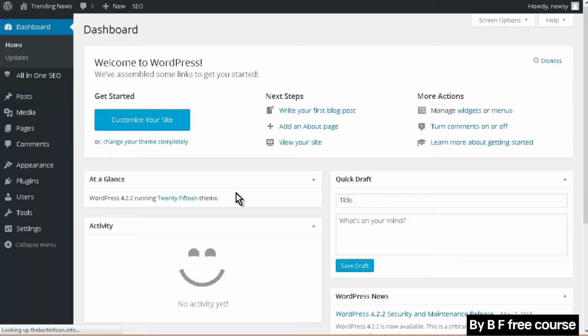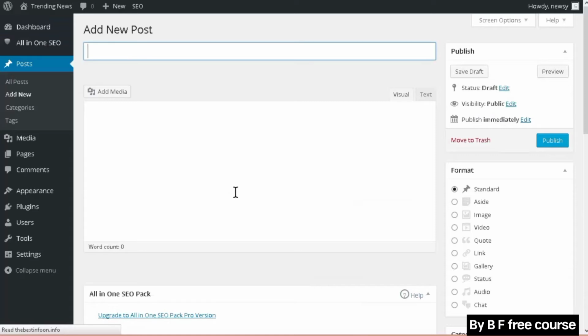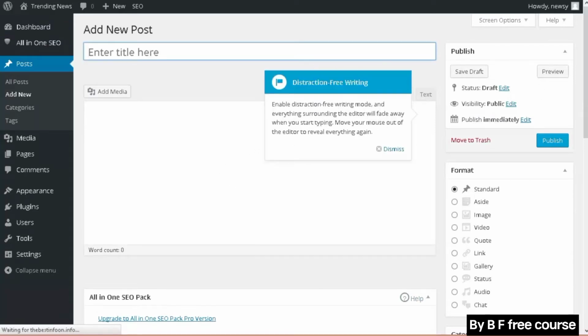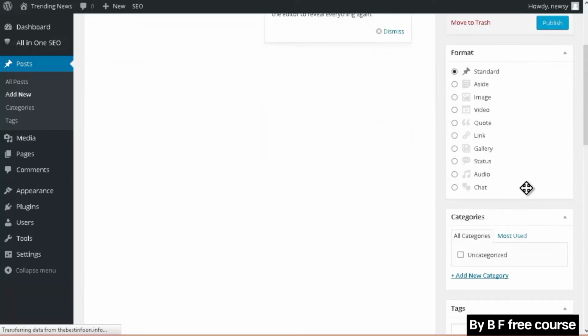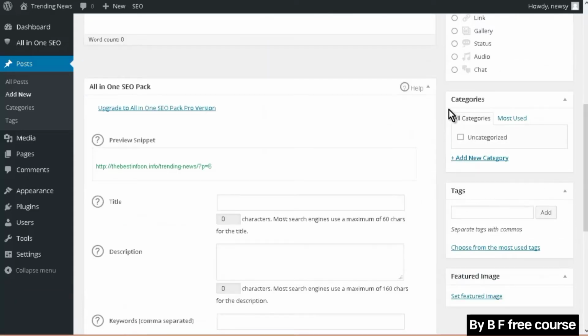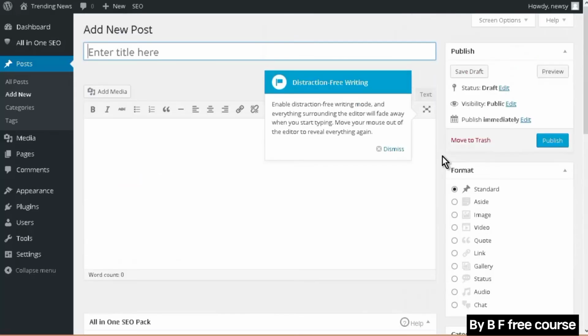Now we're going to want to use categories and tags, and we haven't set any up yet, but the great thing is that we can do that on the fly. If we roll down a little bit, we can add categories and tags right here. So we're going to be doing that.